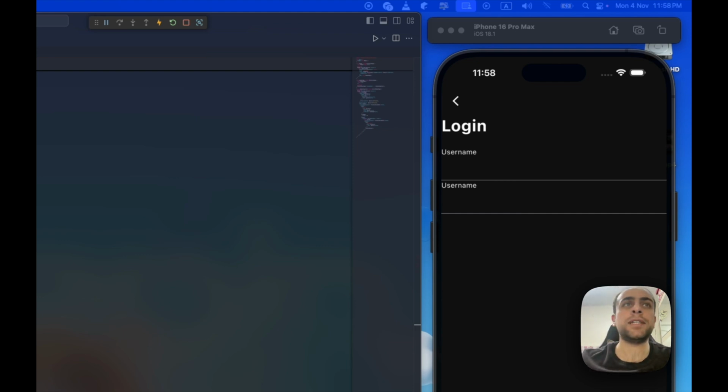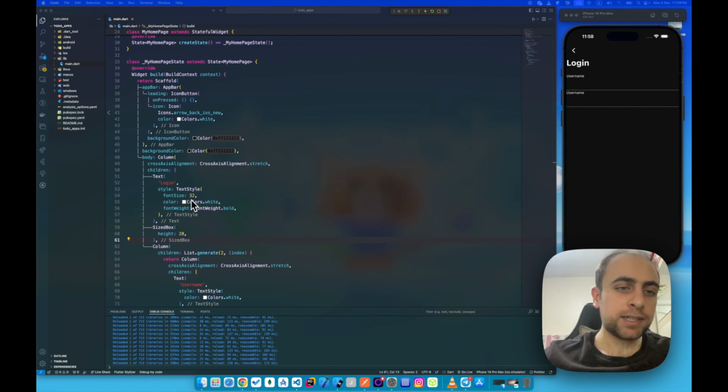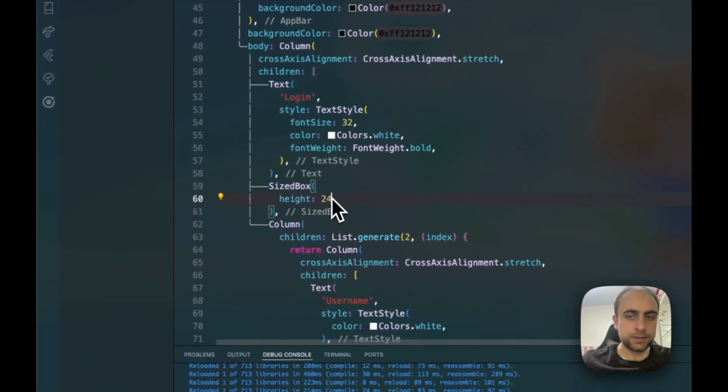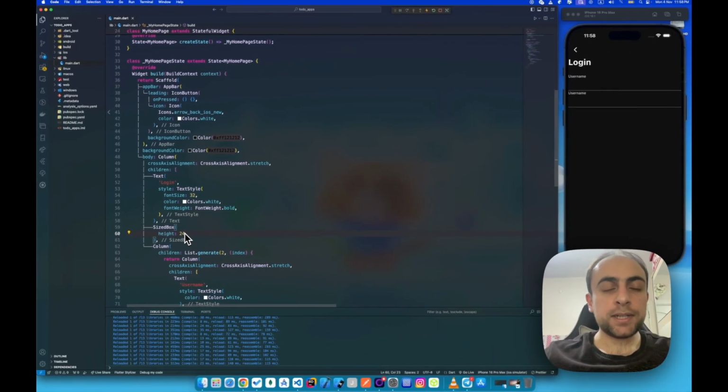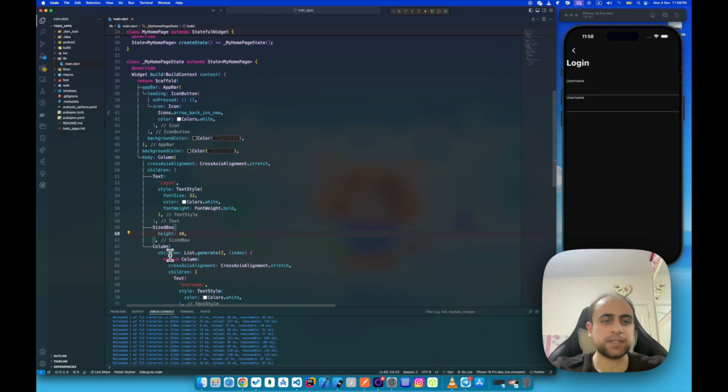I think we need to take the space between these 2 items. The size is 24, right? Yeah, I think we need to take 24. Let's make it 30. I think it's better. If we make it 30 or 40, okay, 40 is better, I think.